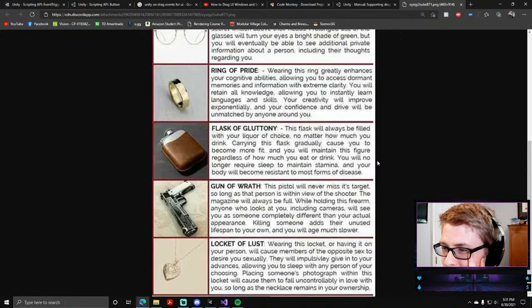Flask of Gluttony. This flask will always be filled with the liquor of your choice. Do I even bother reading the rest of it? This is so stupid. You will no longer require sleep. And your body will become resistant to most forms of disease. Okay, why? If we're talking unlimited skills, why not just fully resistant to all forms of disease? That's dumb.